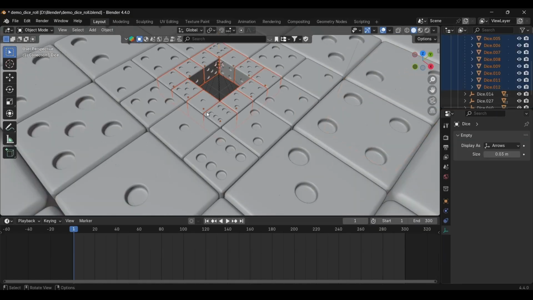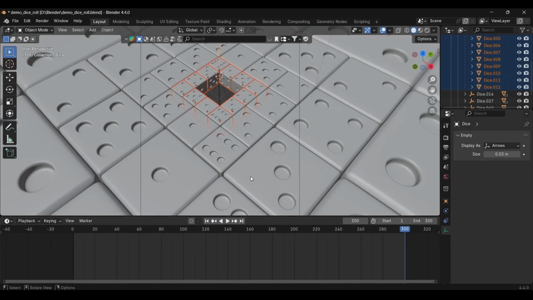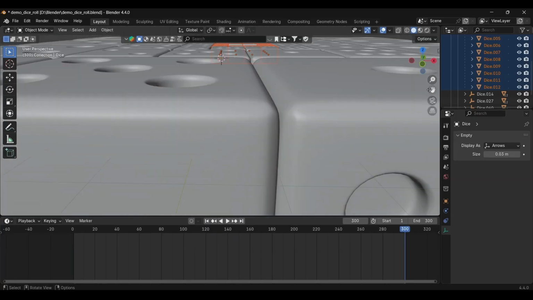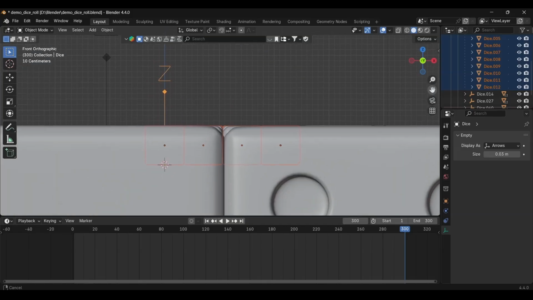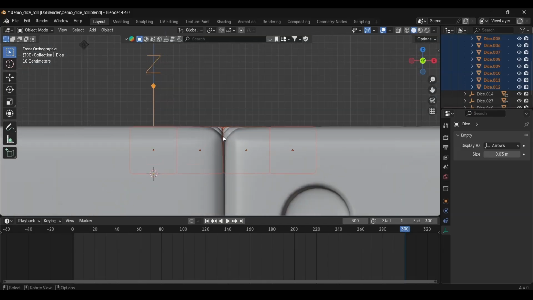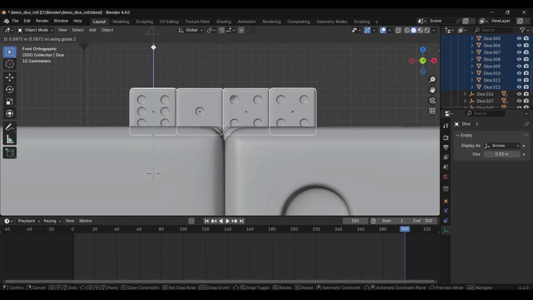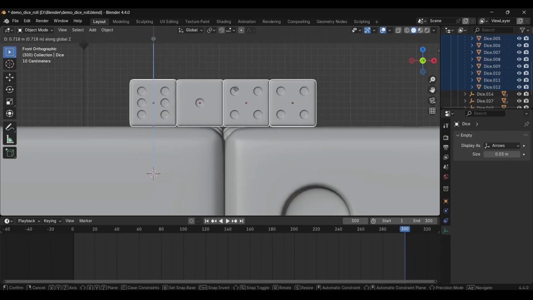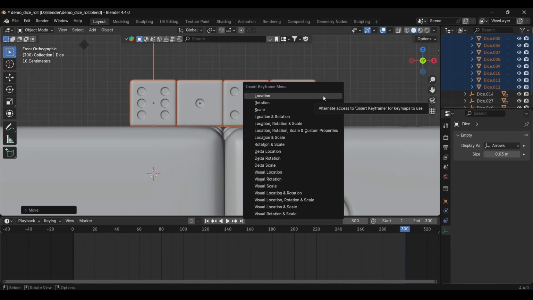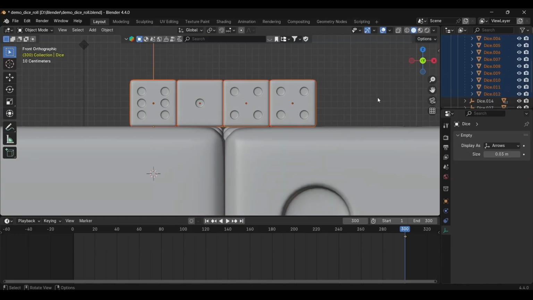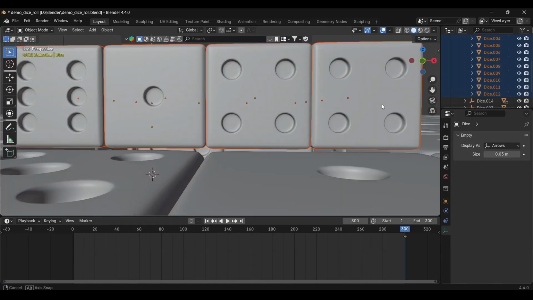So first we will select the innermost dices and we will move it in upward Z direction by G plus Z, and then we will place it just above the level other dices are there. So once it has correct Z location, we will add keyframe using K and then location, rotation, and scale.